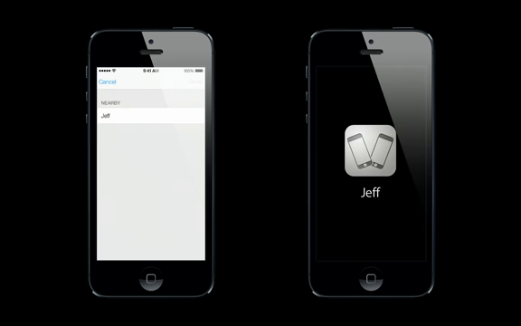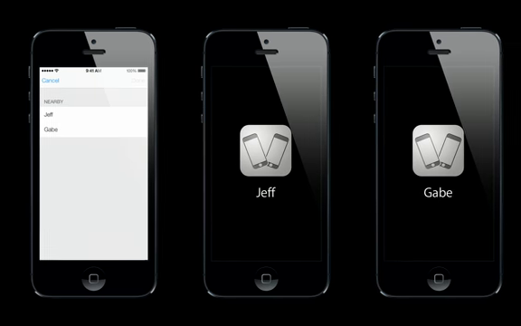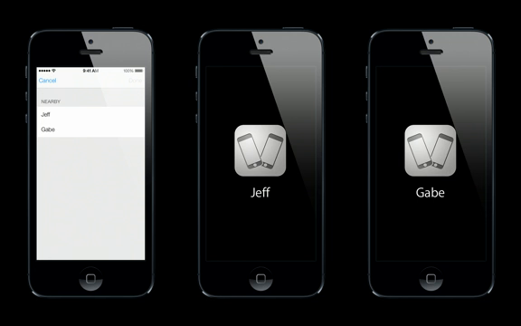A few moments later, Jeff comes by, and I will see that Jeff is nearby on my UI. Then, I will also have Gabe join us. And moments later, I also see that Gabe is nearby. So what I want to do now is invite Jeff and Gabe into a session so we can start exchanging data with each other. How can I do that?